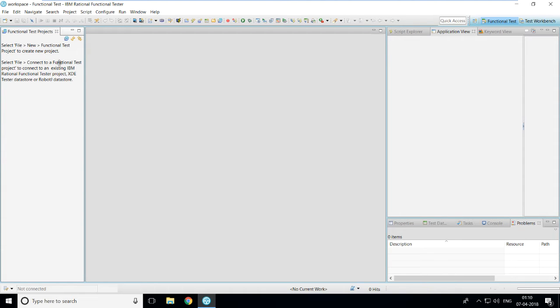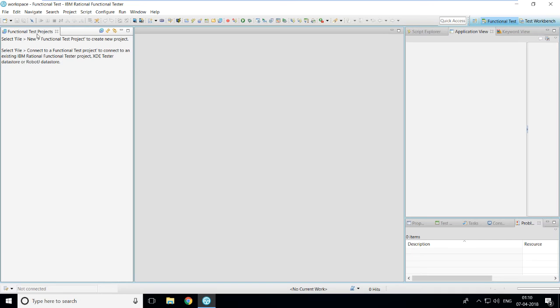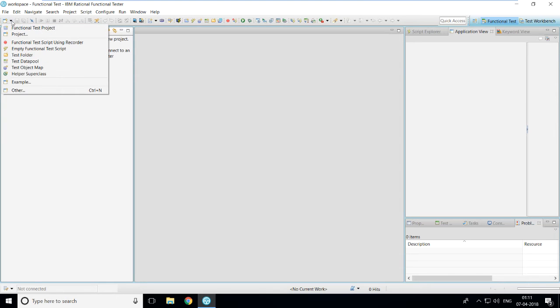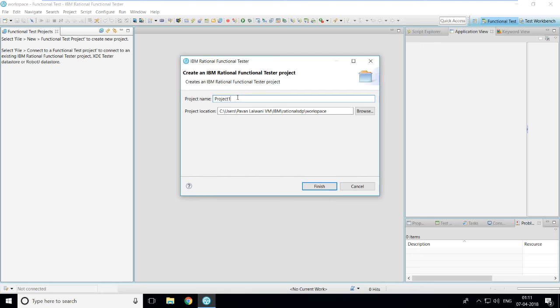Now on the left hand side, you see functional test projects, which means we can create multiple projects and multiple scripts in this area. Since it is completely empty, to give a real-time experience, I'll create an empty project and also an empty script. Click on this drop down on the toolbar, select the option functional test project, and by default the name of the project will be project 1, and this is the default location where the project would be saved. If you remember, this is the same location from the dialog box, the prompt which said this was the location where your data would be saved.